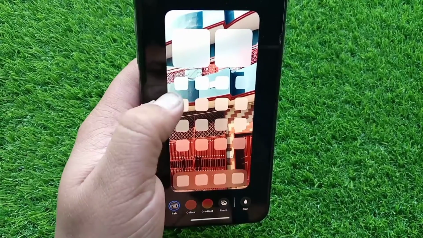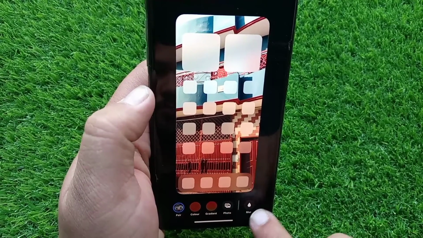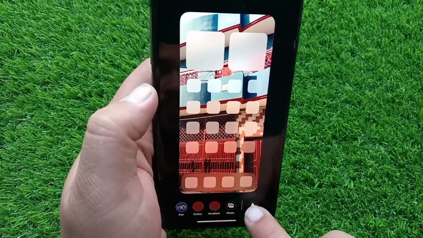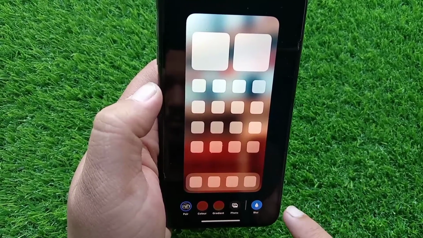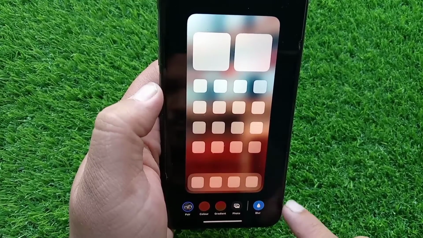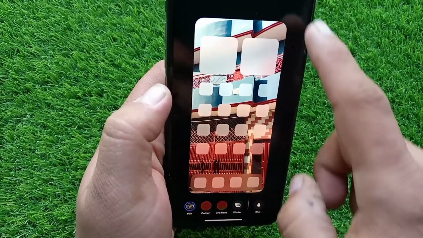So guys, you can see that as soon as I turn off the blur option, the wallpaper is clearly visible. And as soon as I turn it on, the wallpaper will blur again. So you have to turn off the blur option.